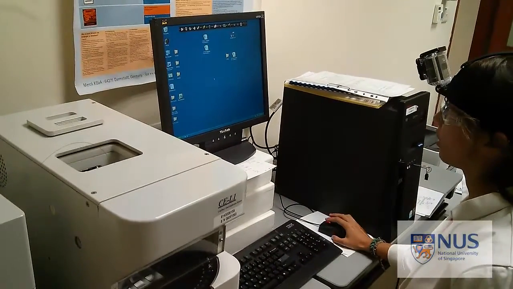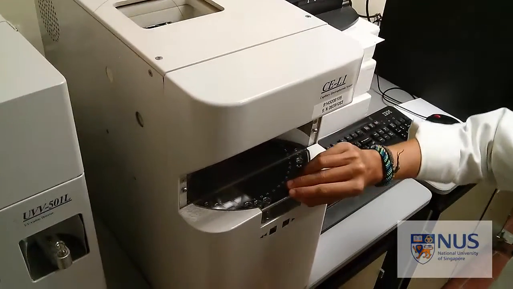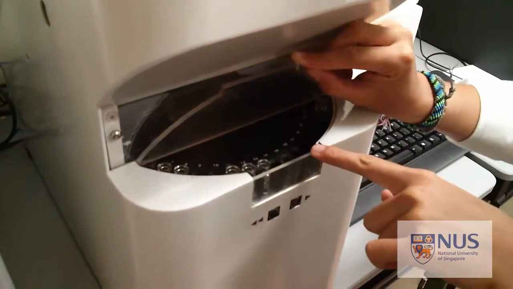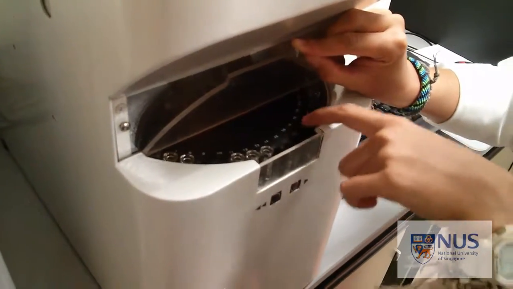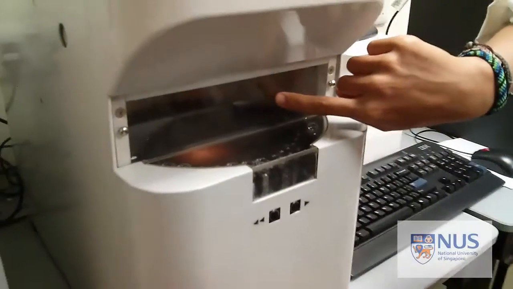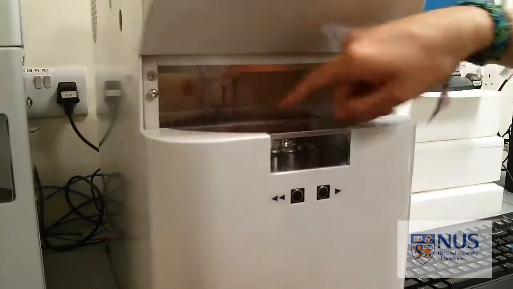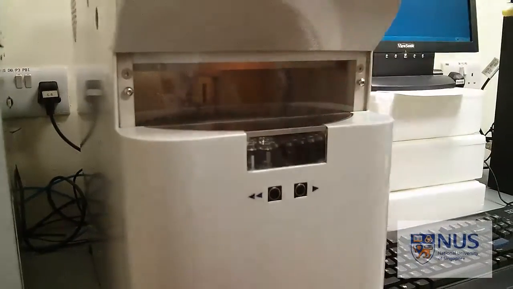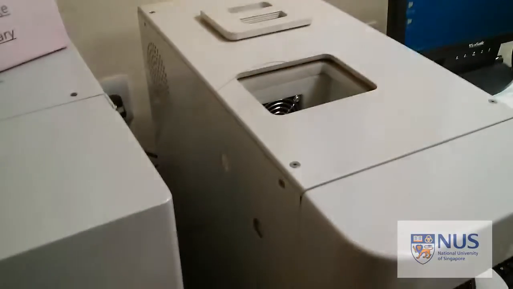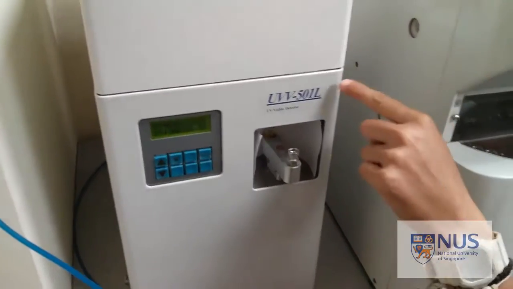So to start with, you'll be putting your samples into this sampler here. As you can see, there's a carousel here which your samples go into. The numbers are labelled here, and the intake is right at the back there. So when you're taking your sample, the carousel will rotate round, take up the sample, and it will go into this tube, into the capillary tube here, and into the dispenser on this side, and through the detector.